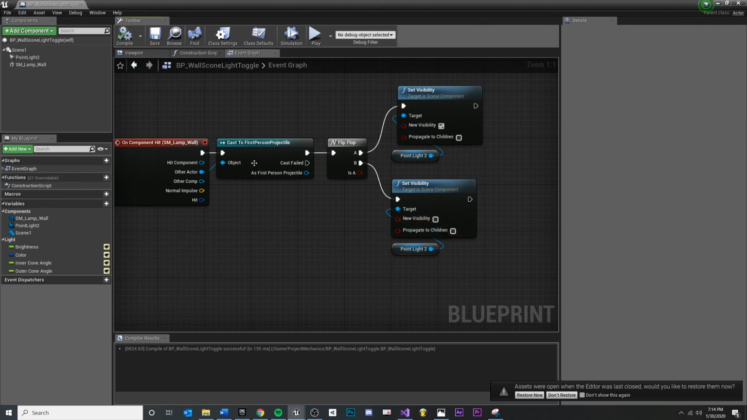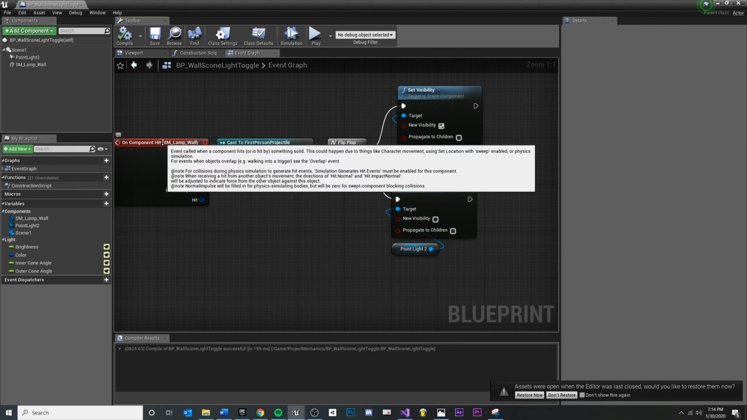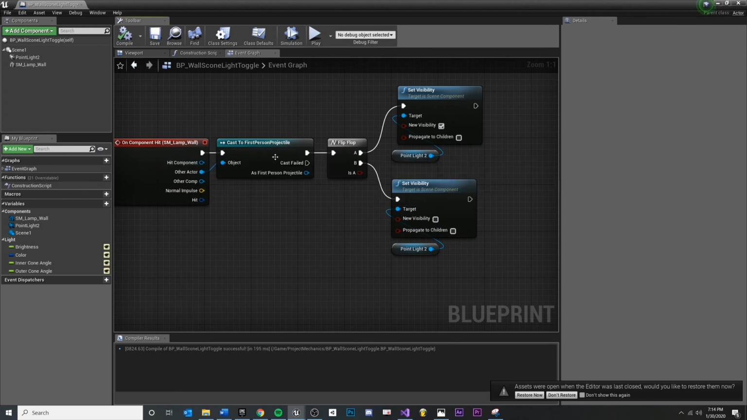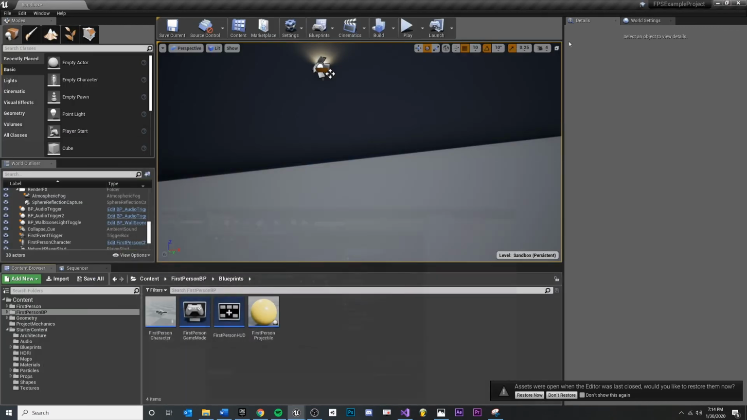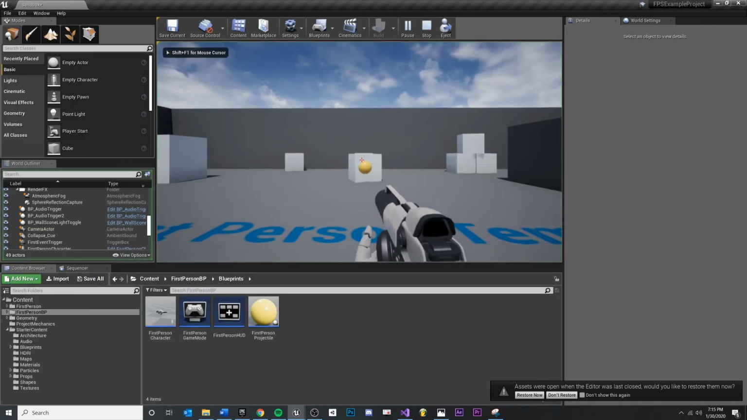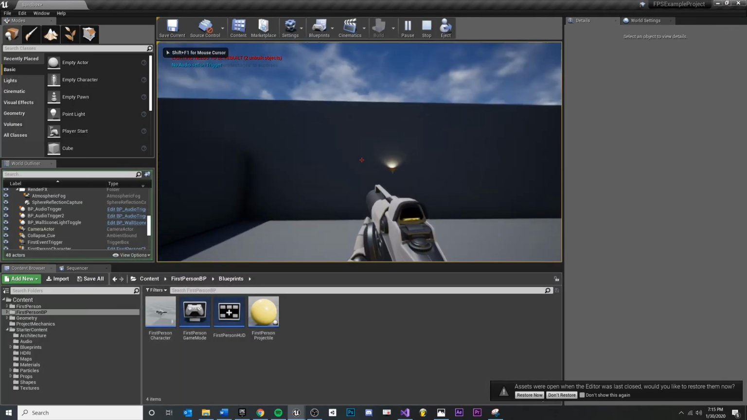So again, what this is doing, if our light static mesh is hit, not overlapped, if it's hit, I want to test and see if it was the first person projectile. And if it was, then continue. First time it's hit, do A. Second time, turn it off, turn it on, turn it off, turn it on, and so forth. So let's give that a test. Hit play. Okay, starts as on.